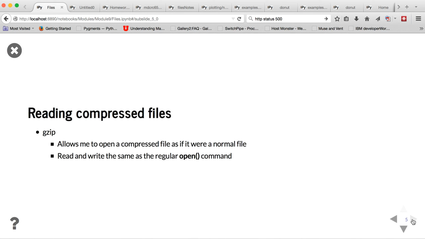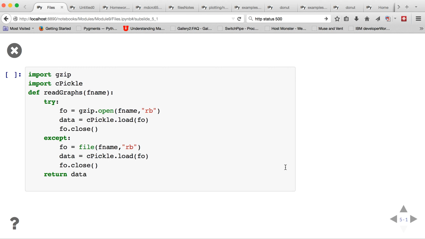Python also has libraries for letting us read from compressed files. So the gzip library allows me to open a compressed file as if it were a normal file, and then I can read and write the same as the regular open command. So here's an example of code that I've written for my own image analysis, where I've taken some graph structures that represent the topology of a vascular circulation system. And originally I didn't write it out in a zipped format, and then I started writing out in a zipped format to save disk space.